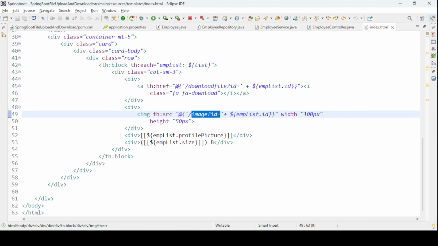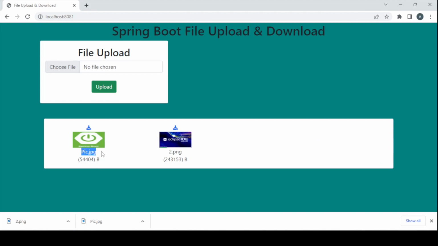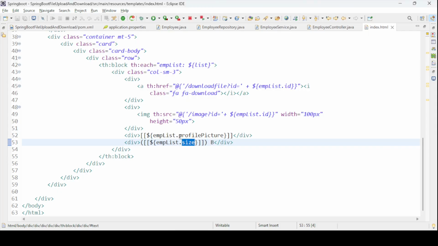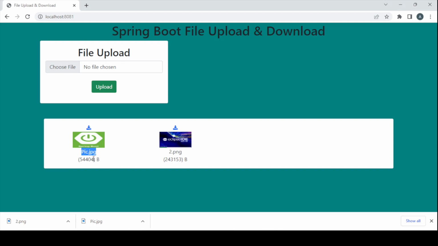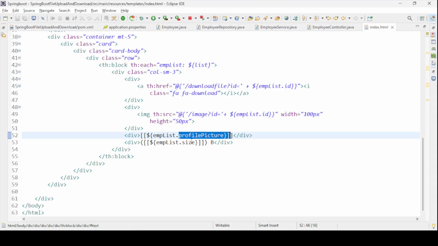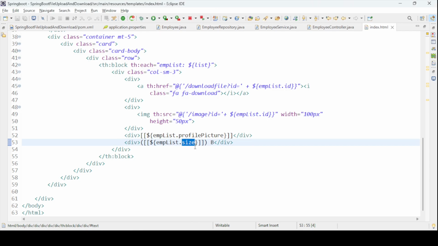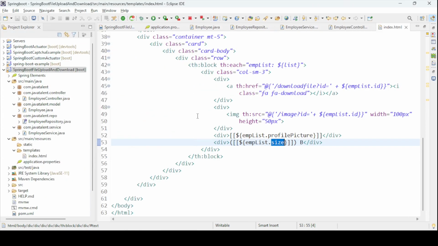See, this div is holding that information. empList.profilePicture, the same name, and then empList.size, whatever the size. So that is populating over here. This one is employeeList.profilePicture, and this one is employeeList.size. So that is completed. So this is what I just wanted to cover in today's session.